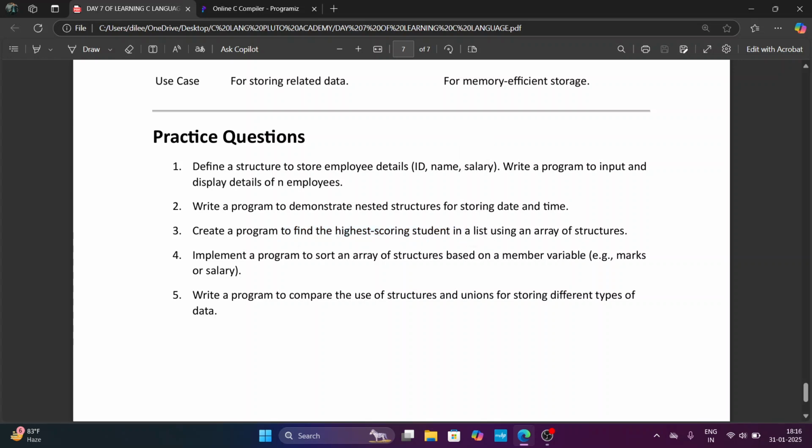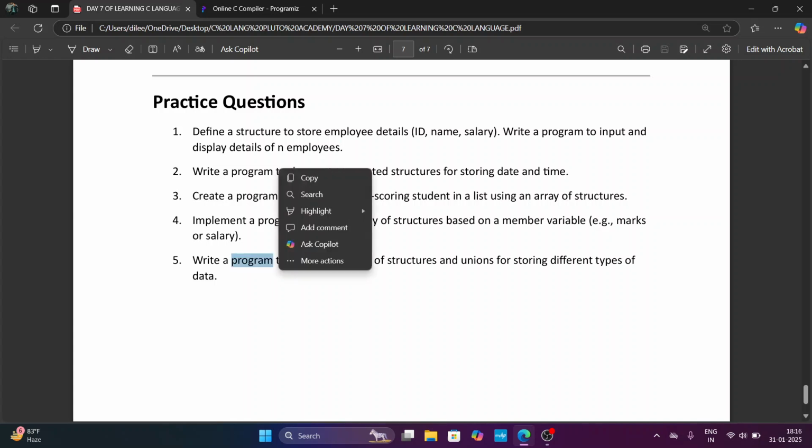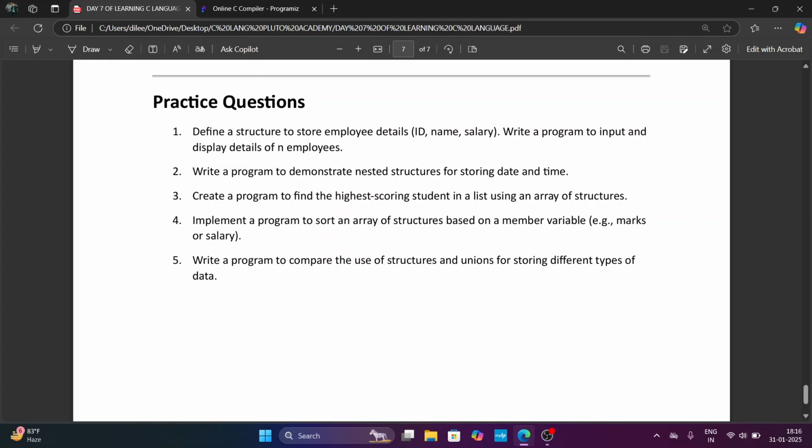Okay. And then the fourth question is: implement a program to sort an array of structures based on a member variable, for example, marks or salary. This is the program asking to sort an array of structures based on a member variable. Okay. And then the fifth practice question is: write a program to compare the use of structures and unions for storing different types of data. Okay, this is the basic question you will do easily. Try to do these five practice questions.